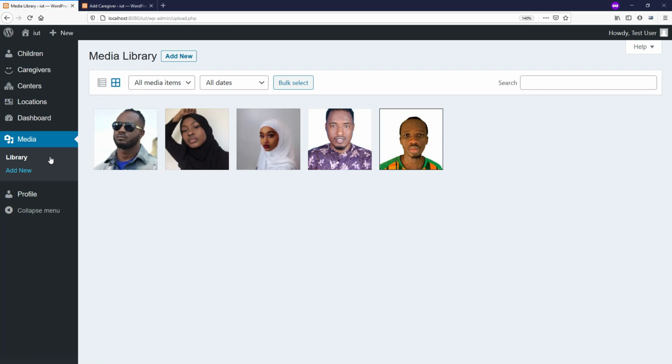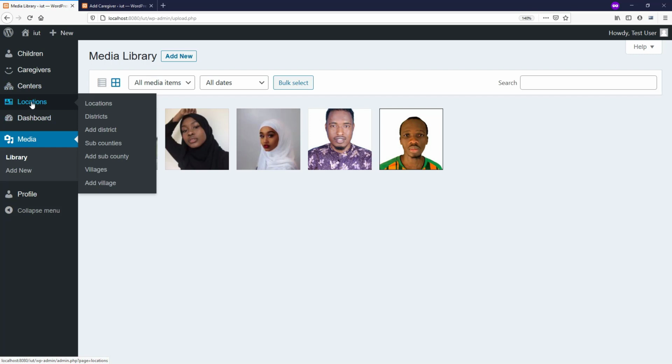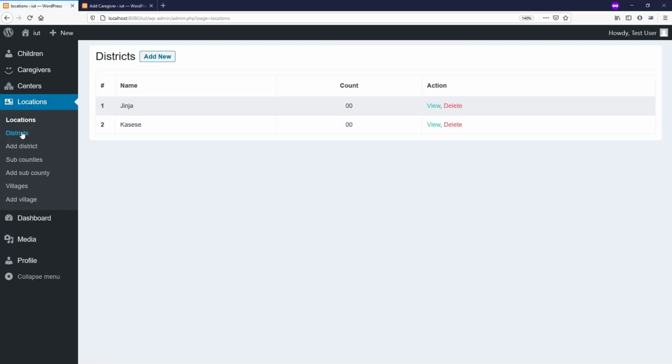Now, to conclude, you have to set the system first, and to set the system first you have to set the locations where the company exists. And to set a location, you begin with the district. The steps are pretty straightforward. District, add new district. Come to sub-counties, add new sub-counties, and you come to villages, add new villages, like that.